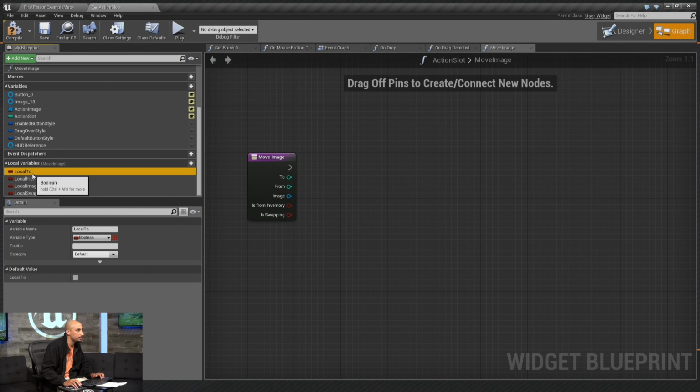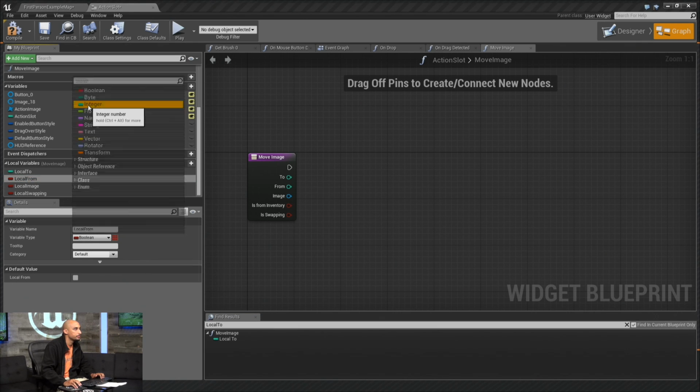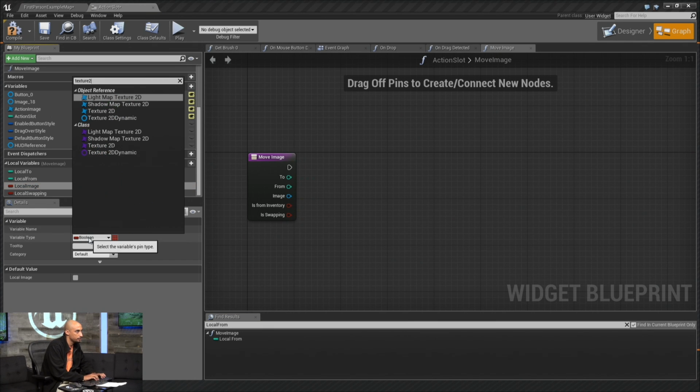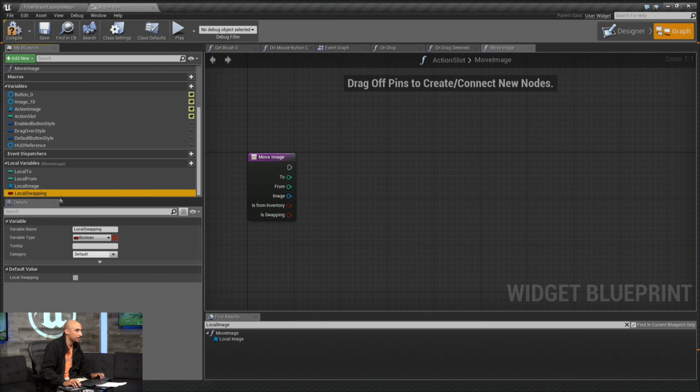Okay, let's actually change the types of these as well too, before I forget. So local2 is going to be an integer. Local_from, also going to be an integer. The local image is going to be a texture 2D. The local swapping is still going to be a Boolean. For this one, do we need to create one for the is from inventory? I don't think we do. Just looking at my notes say I do, so I'm going to do it anyway. I don't think we need it, but we'll create one just in case.